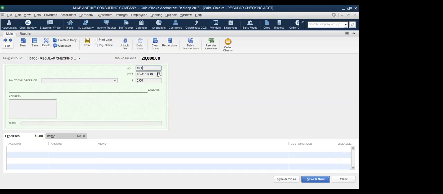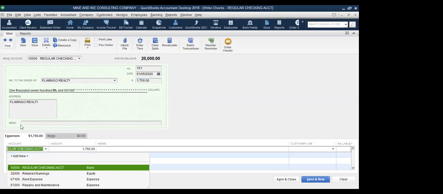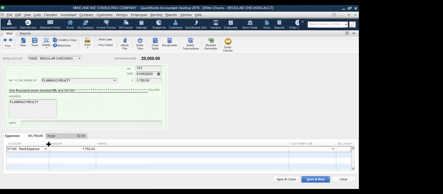Okay, the date must be changed to January 5th, 2020. And first one is Flamingo Realty. So we typed it before. We're paying for rent, $17.50. So I'm putting the amount. And what is it for? So you have to say here, rent. Okay, rent expense. In QuickBooks Online, this would say rent or lease. That's really the same expense, rent or lease.